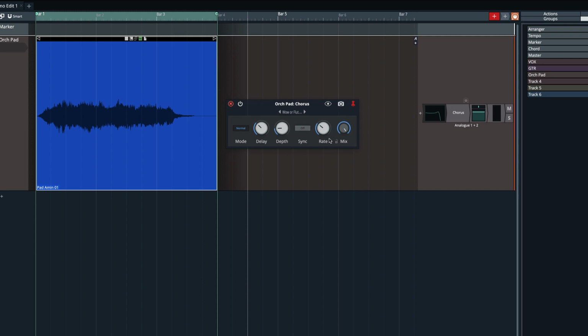But anyway, the way this works, if you want to get that effect, is set a fairly low delay time in the normal mode, which is mono. Leave the mix all the way up, and then adjust the rate to the amount of wow and flutter effect you want. Of course, you can automate those things as well.